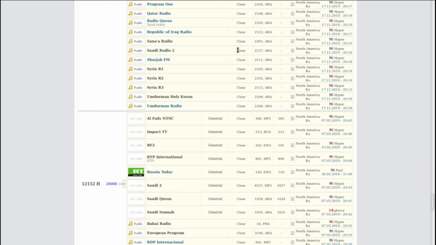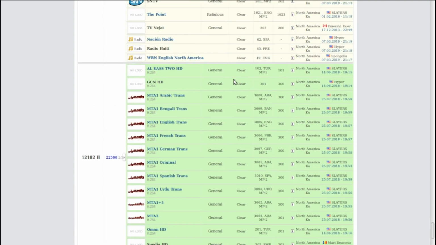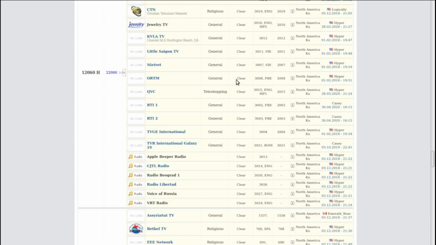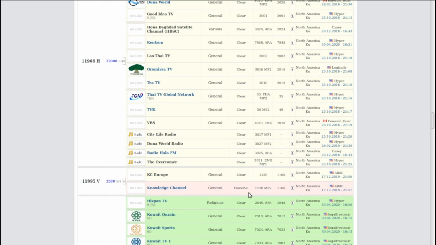If they're in the clear, it'll just indicate here, clear. Now, if they're encrypted, they'll probably have an indication saying whatever form of encryption the channels are using. Here we go, Knowledge Channel says PowerVu. That's an encrypted channel. PowerVu is a type of encryption that is not in the clear. So those channels will be encrypted, and you won't be able to pick them up.